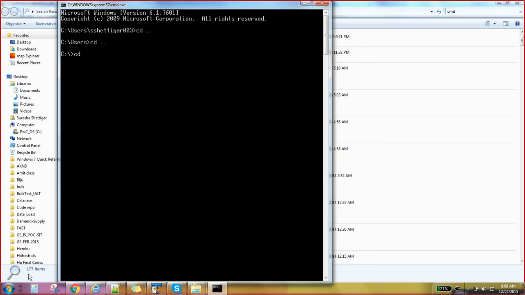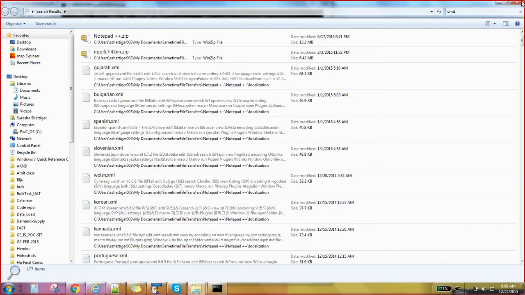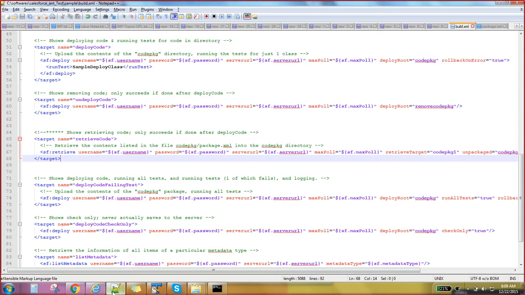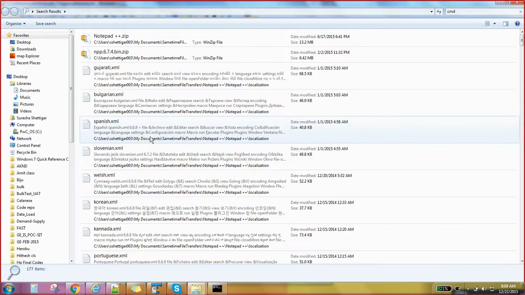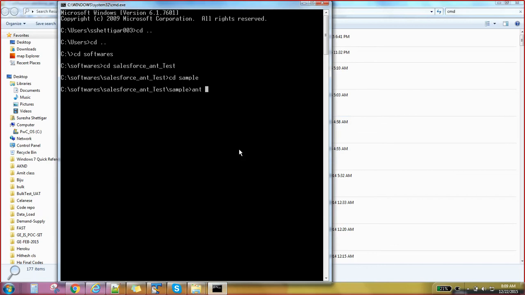CD software, CD sample. Now the running command is: what is your file name, like what is your target name? Target name is retrieve code. So put that particular code here. That's it.